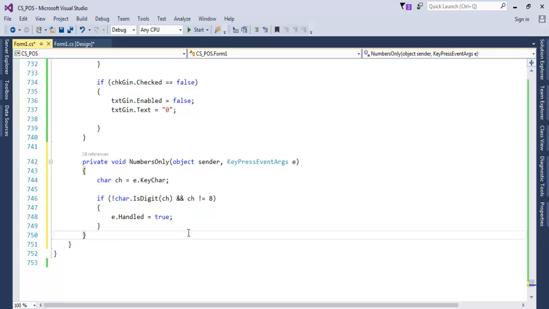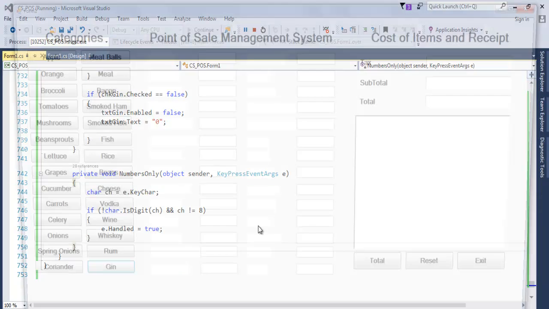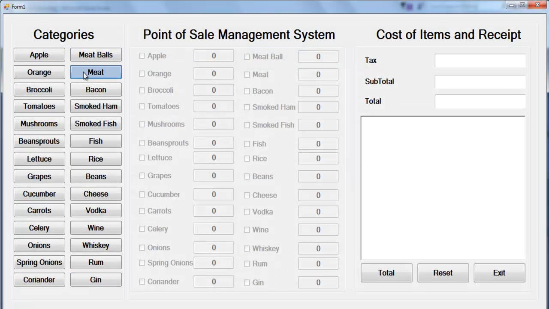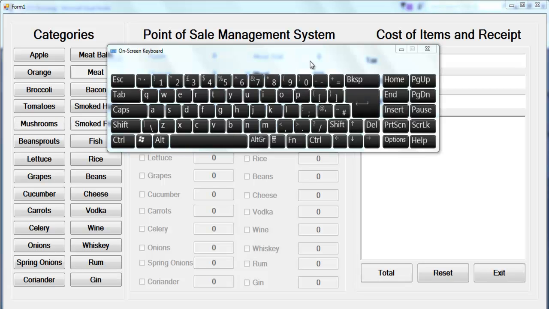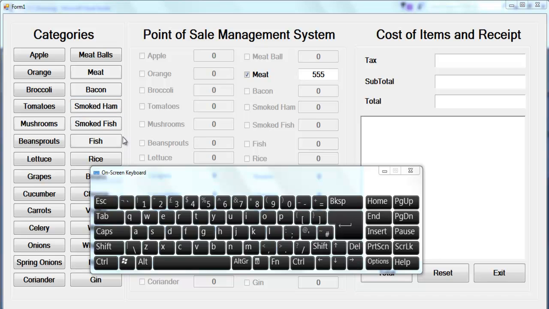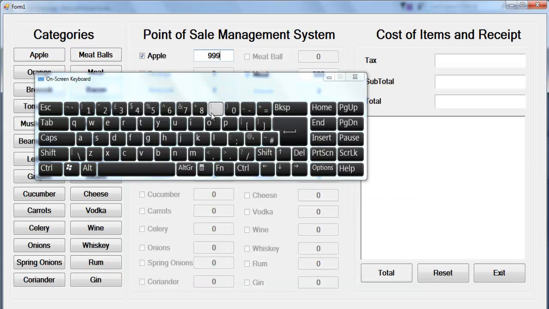Okay, so let's try that out. Let's run it and see. There, if you enable any of them and you try to enter a character, no, but you guys will be able to see it. Let me get the keyboard out. Okay, right there we have the keyboard now, so let's try it again. That's impossible. We must enter just numbers. Okay, you see that, guys? But I cannot enter anything but numbers.